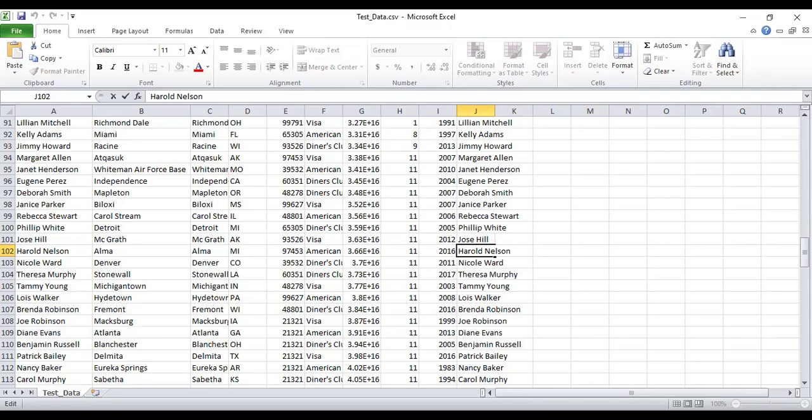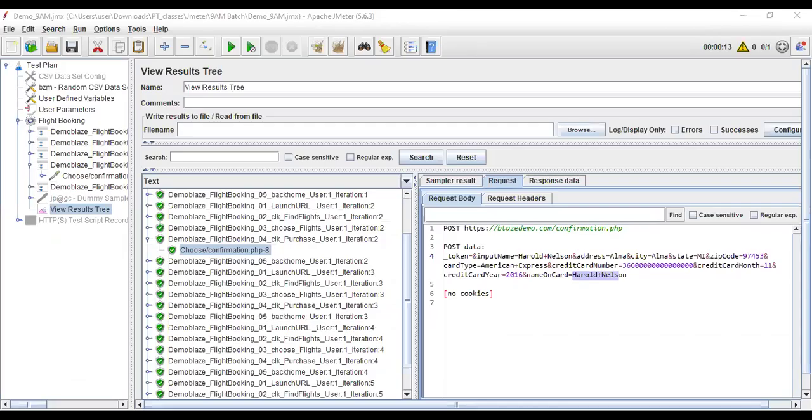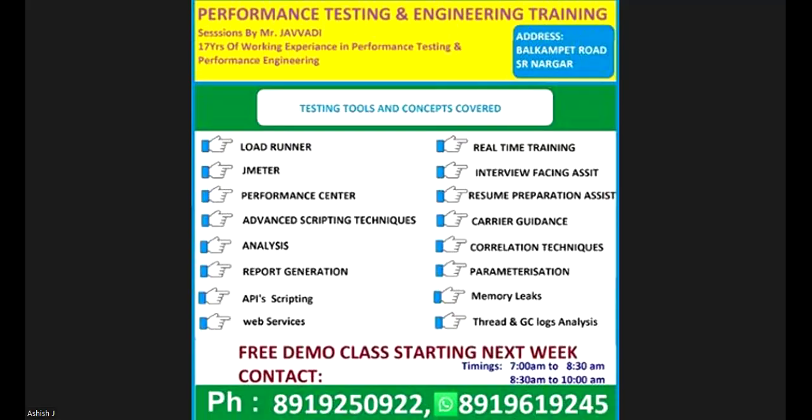So this is for randomizing the test data. Randomly you're passing the test data. Say we have some other kind of test data, just like the question is ending.